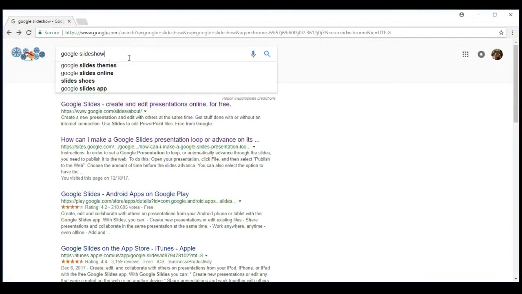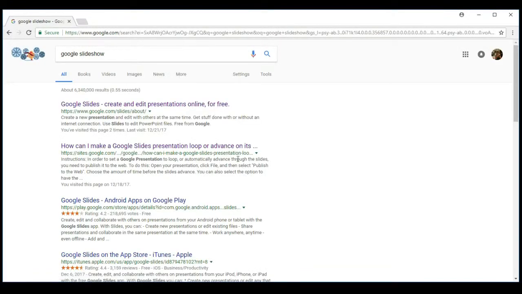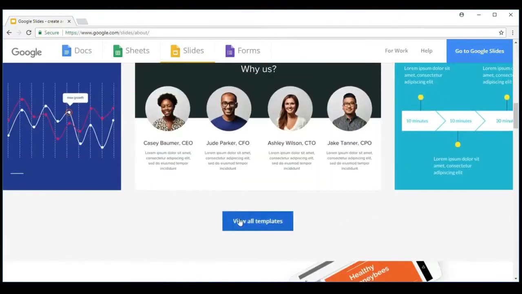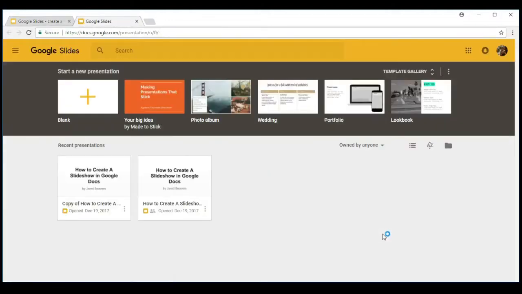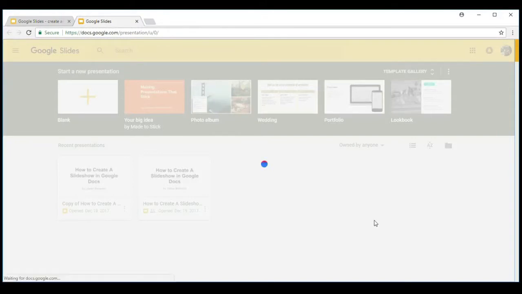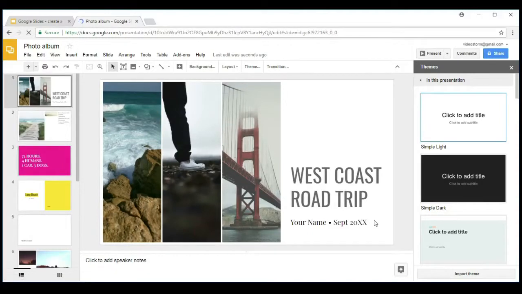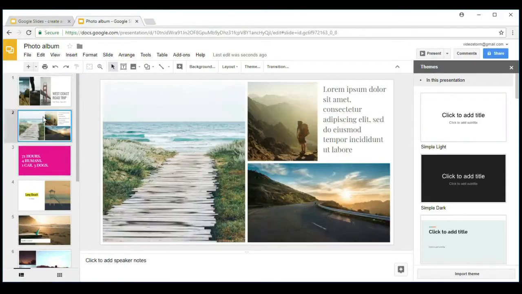I just went in here and put Google Slideshow into Google and clicked on the first link here. And we're going to start with a template. Pick your favorite template essentially. And you can see it's going to open Google Slideshow, and this is basically just like PowerPoint. You can add slides on the left here. You can edit your slides in the middle, change the formats however you see fit.